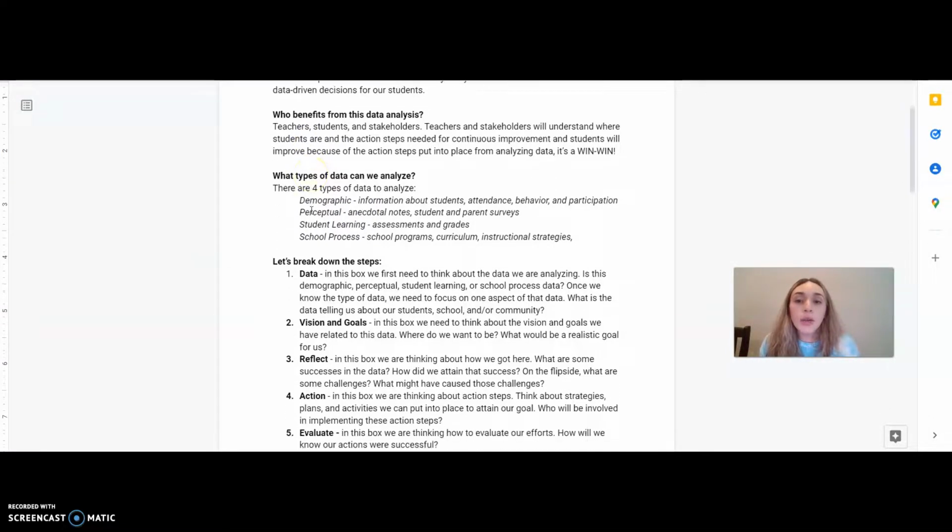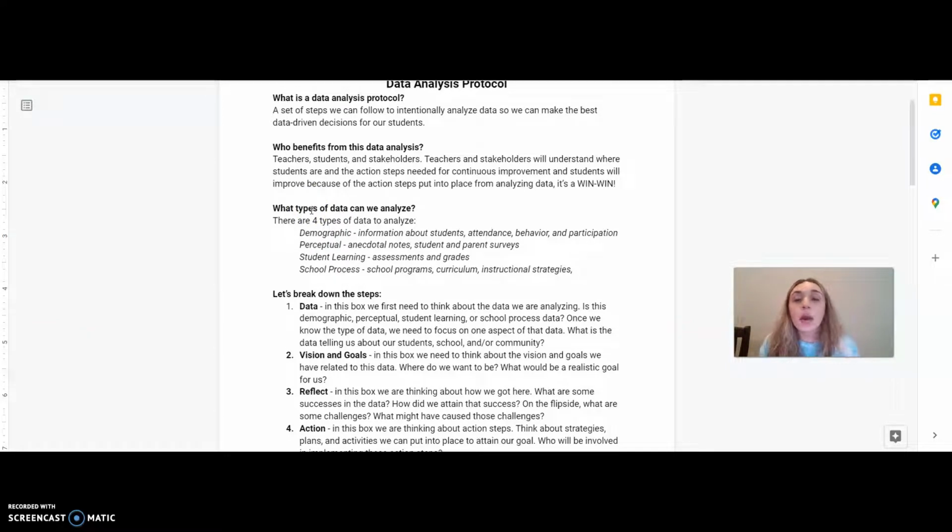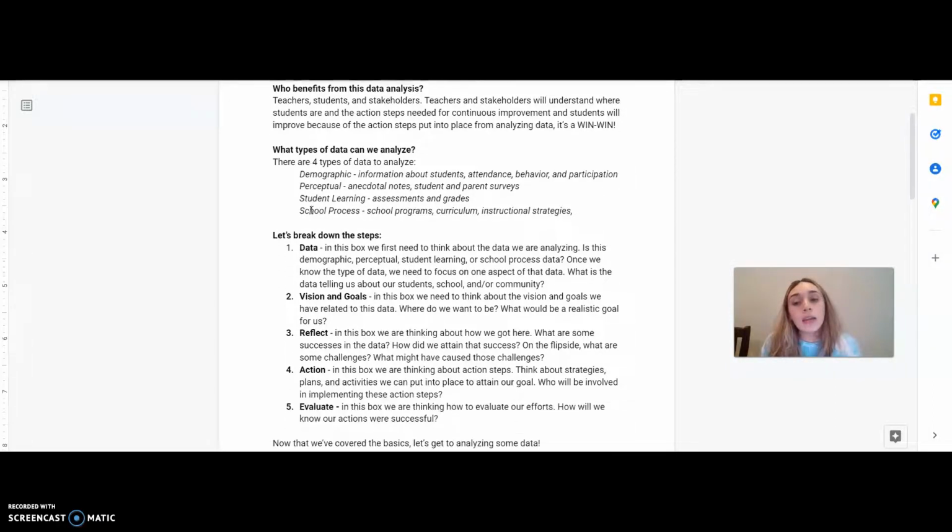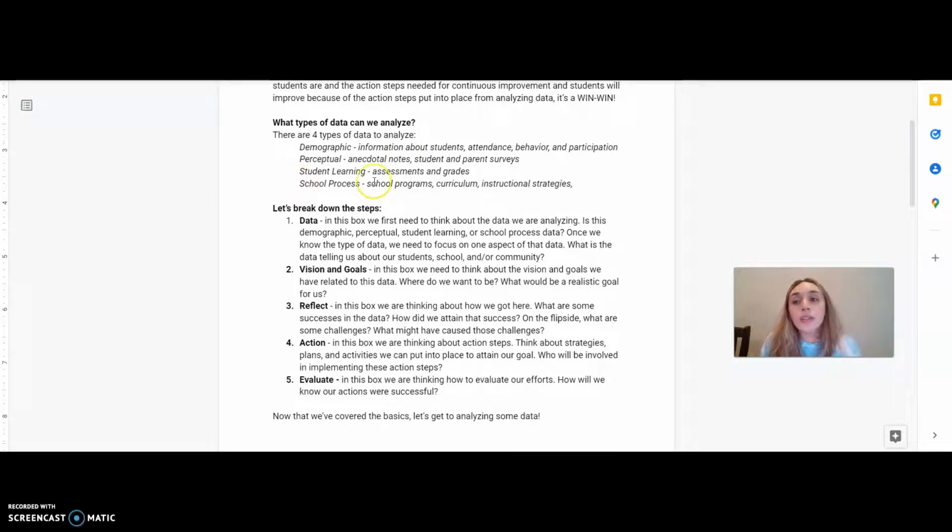The second one, who benefits from this data analysis? Sometimes we have to think about that. What are we doing this for? Who benefits from this? Teachers, students, and stakeholders. Teachers and stakeholders are going to understand where students are and the action steps needed for continuous improvement. And in turn, students will improve because of the action steps put into place from analyzing data. It's a win-win.